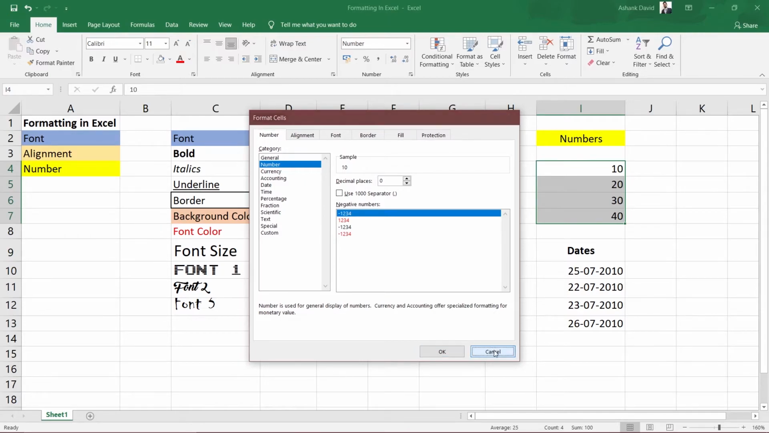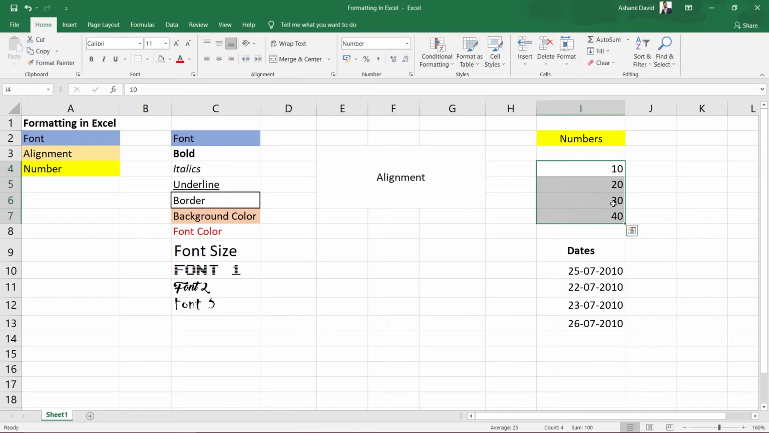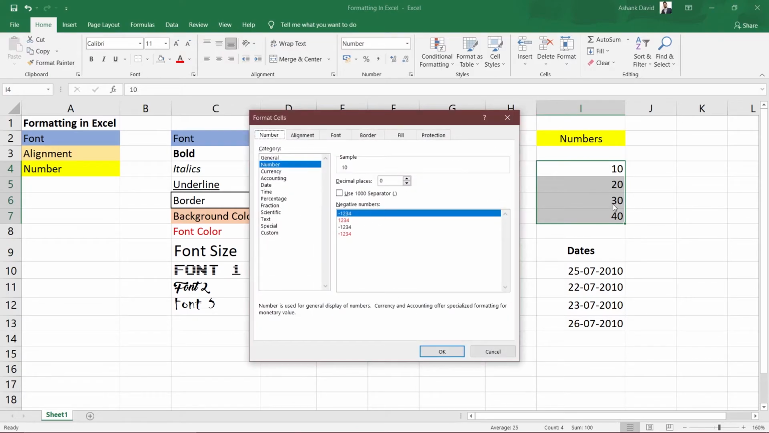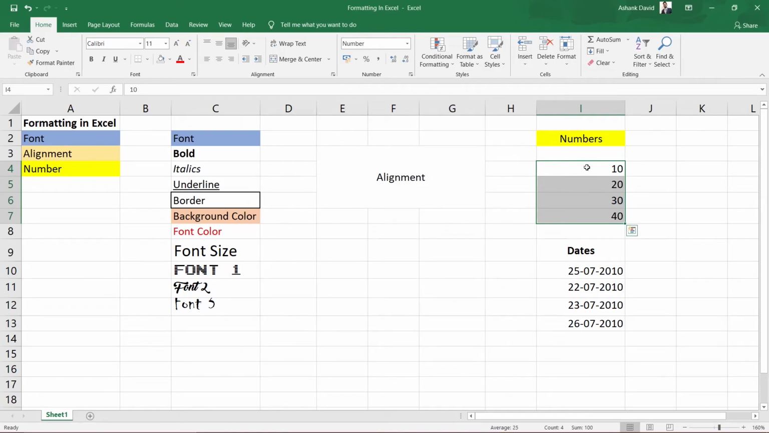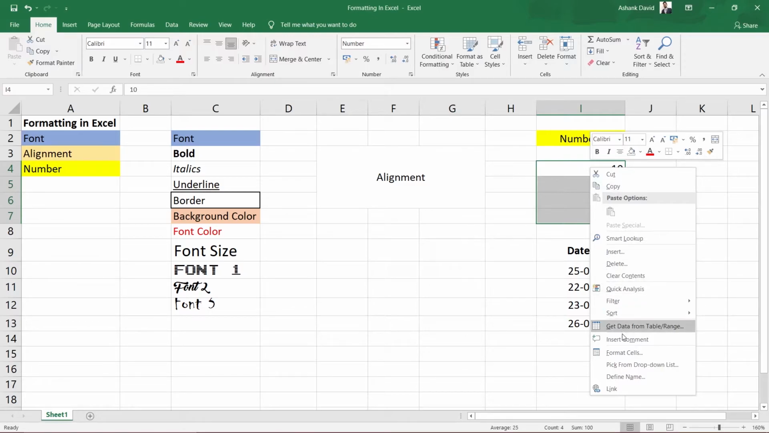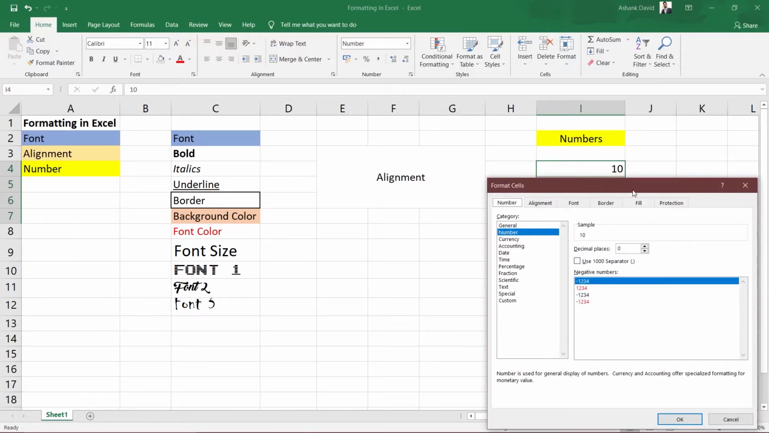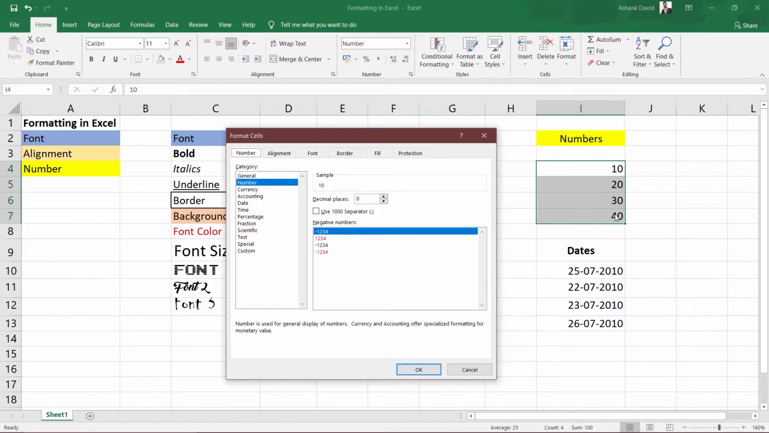So either you can do it by clicking onto this button right here, or you can just use the keyboard shortcut, which is Ctrl+1. If you use the Ctrl+1 option, then you'll open this window. Another way is that you can just right click onto the selected cells and go on to format cells right here. Whatever type of cell is selected, according to that type, that format cells setting will open. We have selected numbers here, so it shows me the number tab here.